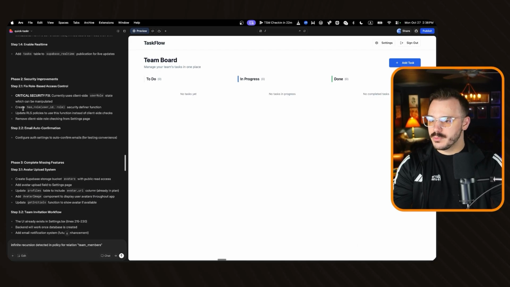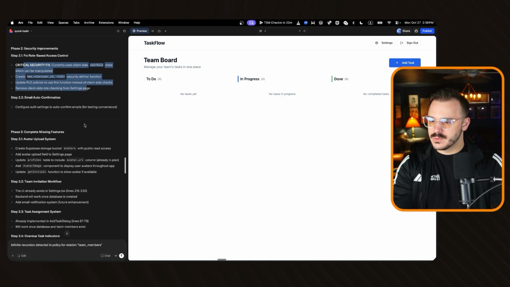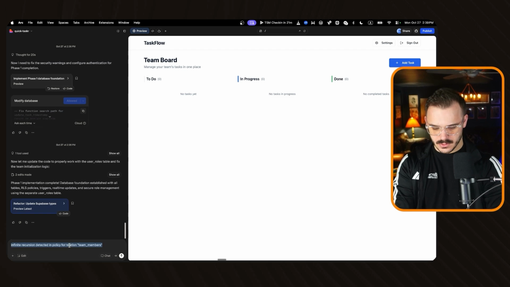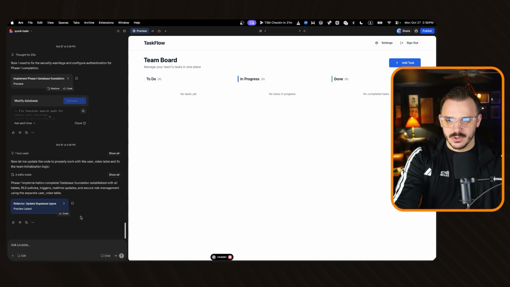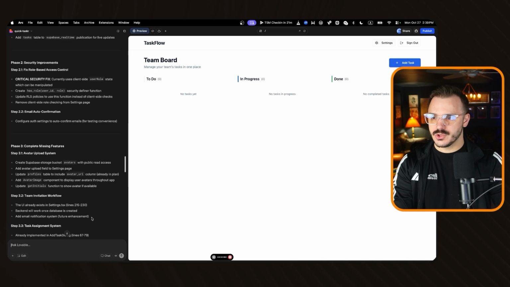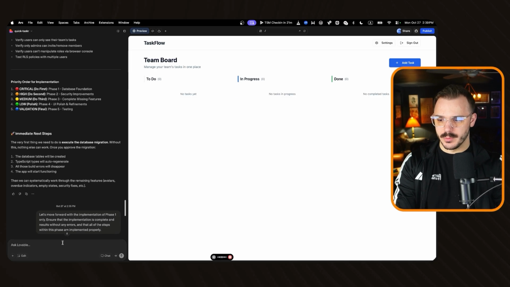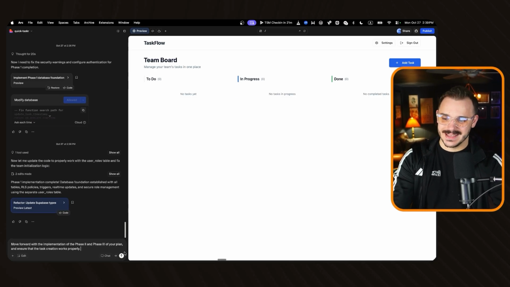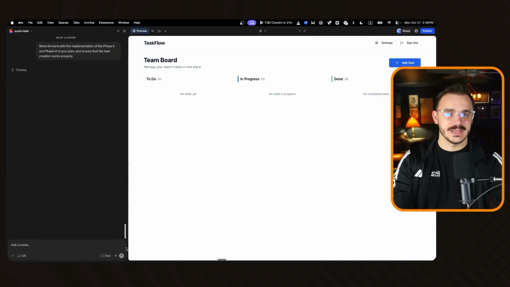So security improvements, fix role-based access control. Yeah, I think that might fix the issues that we have. Complete missing features. Okay, let's say it. So move forward with the implementation of phase 2 and phase 3 of your plan and ensure that the task creation works properly. I will throw this task sync in there, and see if it will tackle that together. And we move forward with that.